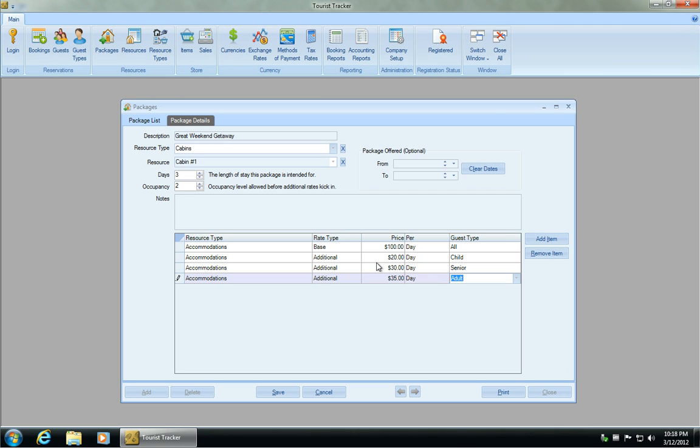So what you're building here is a rate structure that Tourist Tracker can then use when you're building the booking and you're adding guests, and it will automatically figure out how many fall under the base rate based on the occupancy level, and then make sure whatever additional charges are charged.